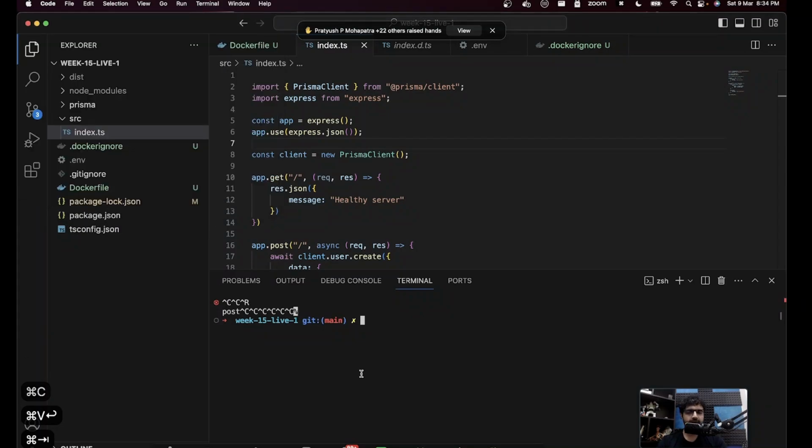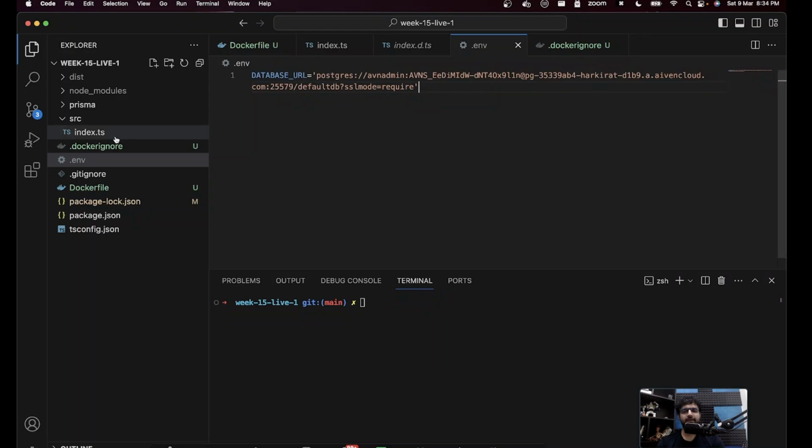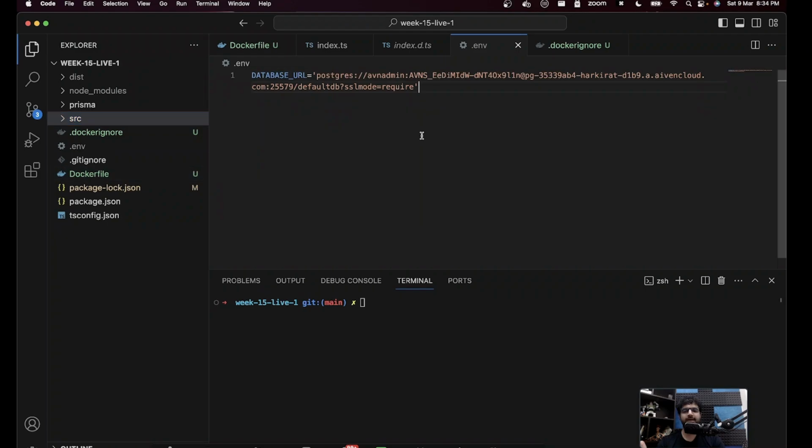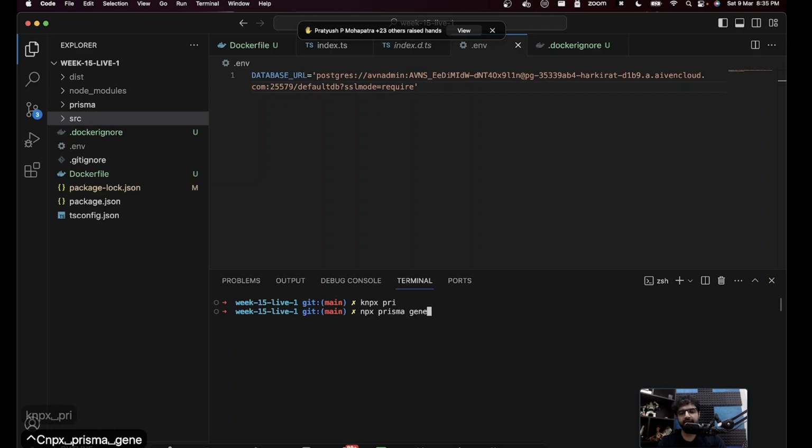So forget Docker for once. There is no Docker. There is a simple Node.js project. Forget this Docker ignore exists. Forget this Docker file exists. There is a simple .env where you have your database URL. And when you are generating your client, you run npx prisma generate with this over here.